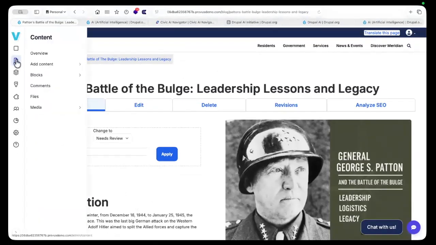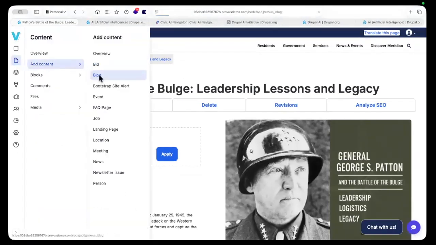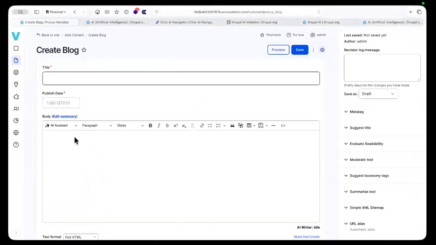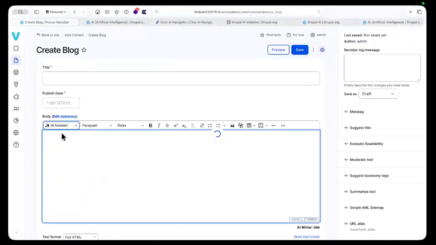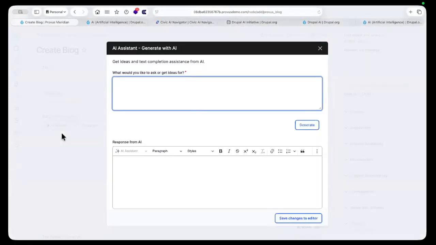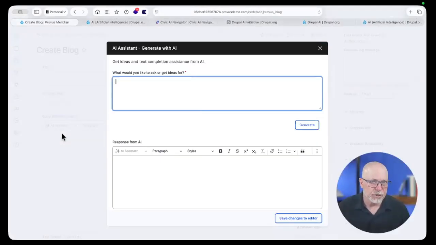But if I go over here to content, add content, and click blog again, well, the AI assistant can generate text with whatever prompt I want to give it. And by the way, this particular version is using ChatGPT 4.1. So ChatGPT 5 is not available in Drupal AI yet. I would imagine it's coming with the new development version, but regardless, you can choose whatever LLM you want to use with Drupal AI.